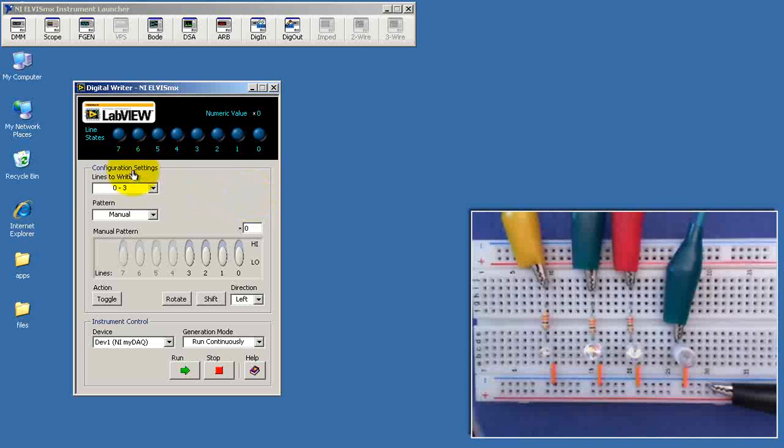Now the line states for the outputs are indicated here. You can choose which set of lines to write. You can do it in groups of 4, or you can choose all 8. And I'll use all 8 for this demonstration. There's some various automatic patterns that you might be interested in looking at. I'm going to concentrate in this demo on the manual patterns. All right, let's go ahead and run this.